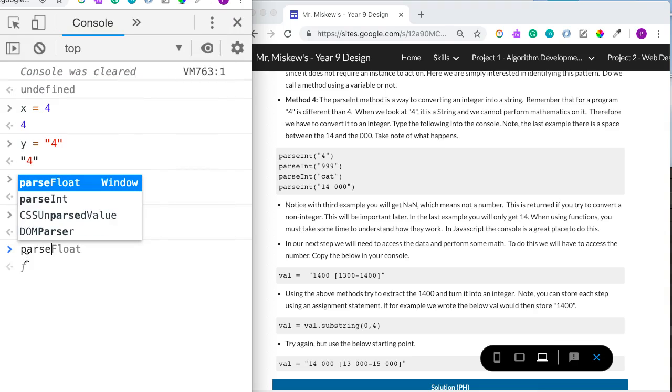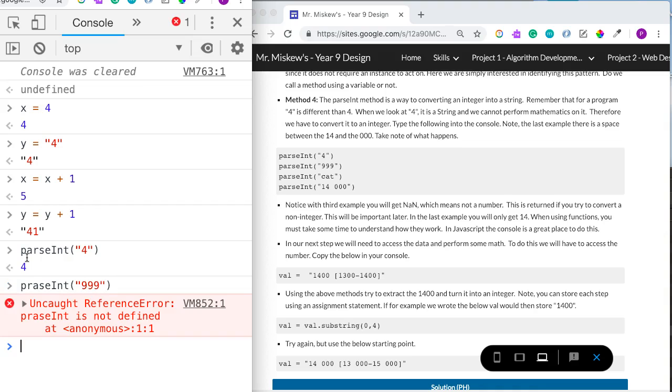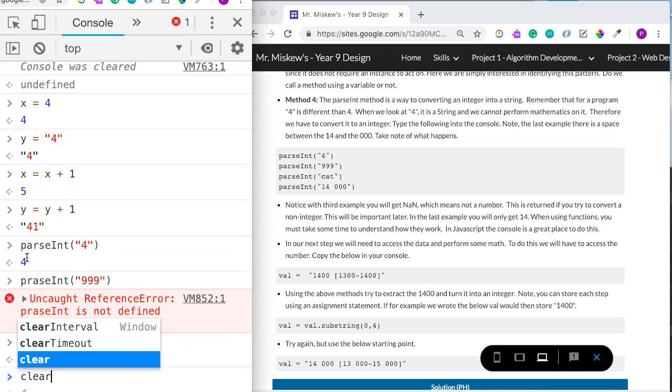So parseInt, and you'll see there's a parseFloat, is a really nice way to convert a string, which must be numerical, so it must be inside the quotes, you must have an integer, into an integer we can do math with. So I could do parseInt 999. Oh, I spelled parseInt wrong. 999. Let's clear this up.